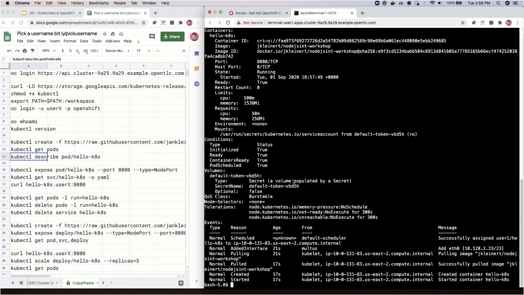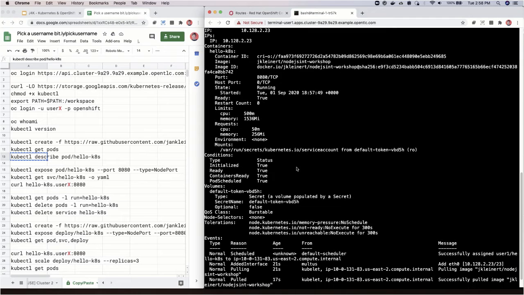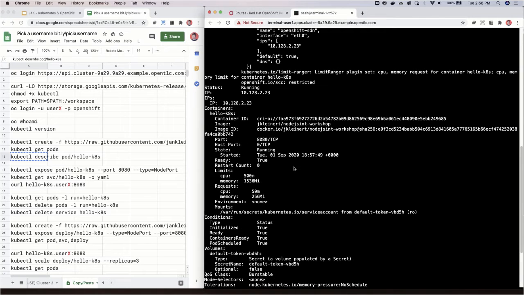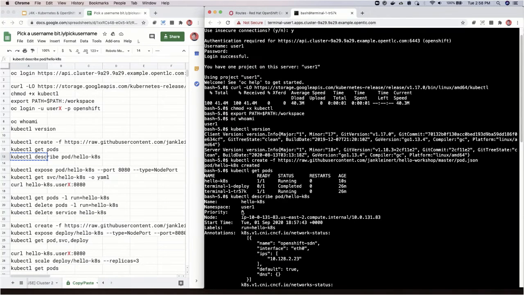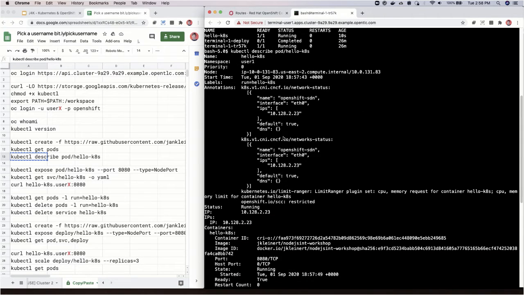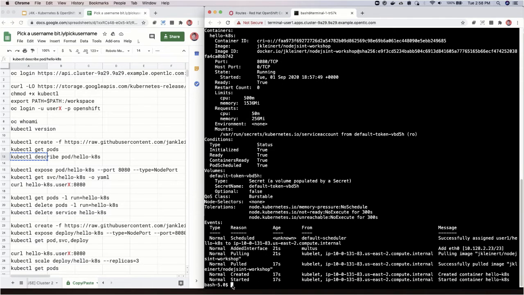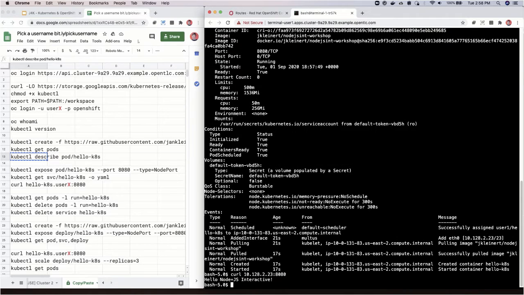Now I'm going to grab the IP address that's listed here. Let's find it. The IP address for our pod is here. Let's see what happens when I curl that. Port 8080. I get a message back.